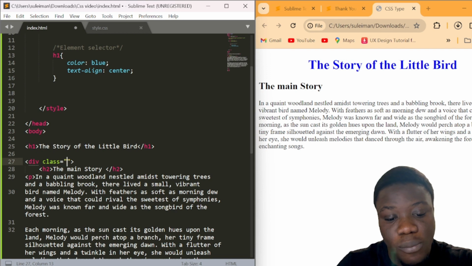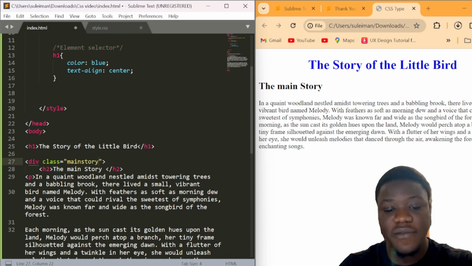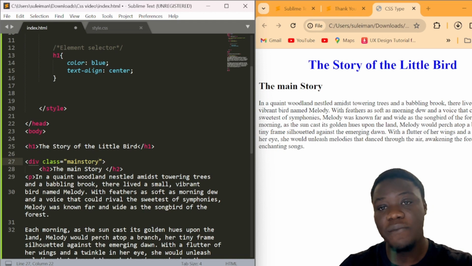So now we can give this class name as maybe main story. We can give it a class of main story. We can give it the class name of main story.